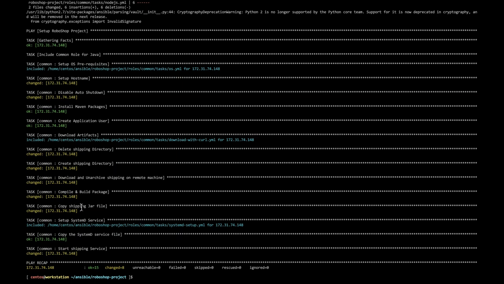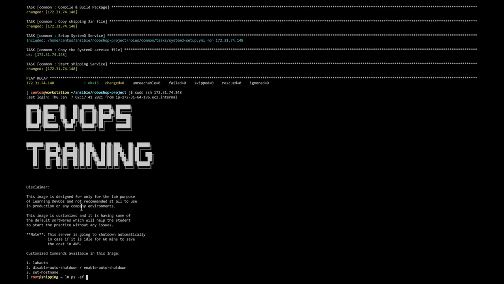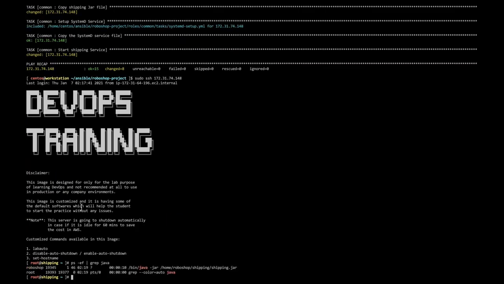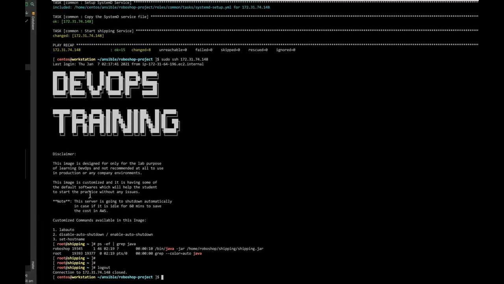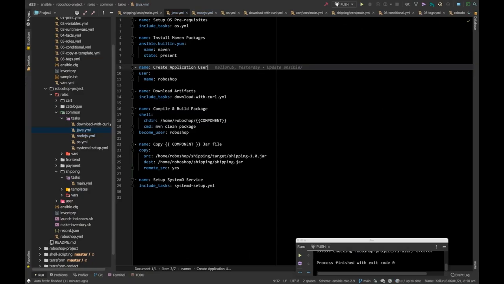And now it's copying the jar file, which is fine. So sudo ssh and ps -ef piped to java. So the Java is running. Okay, so that comes to the ending of shipping, and the next one we do here is payment.